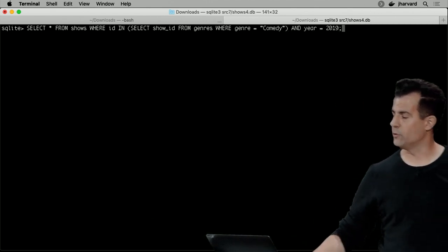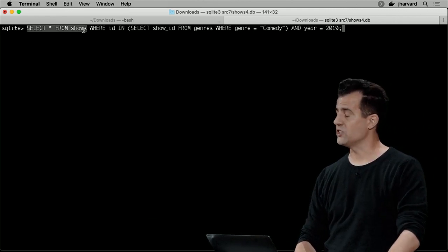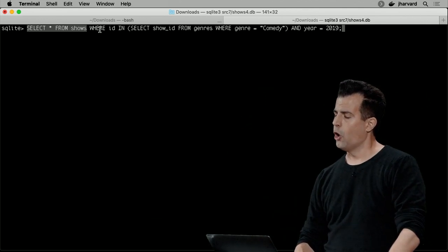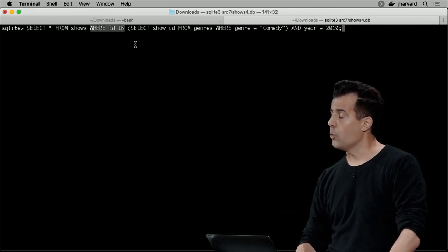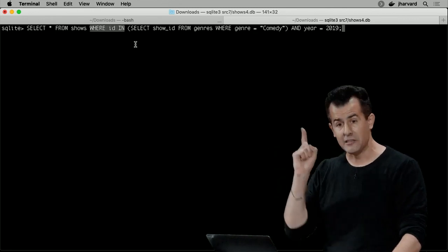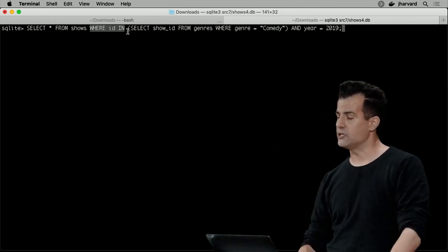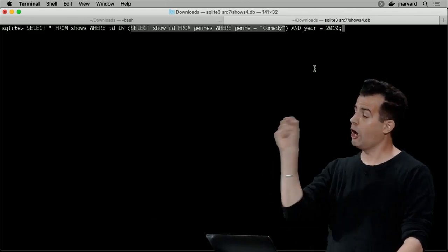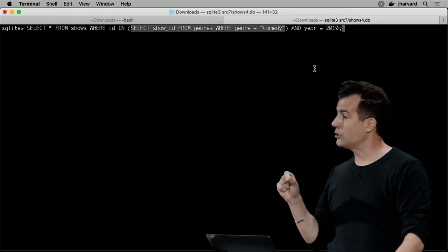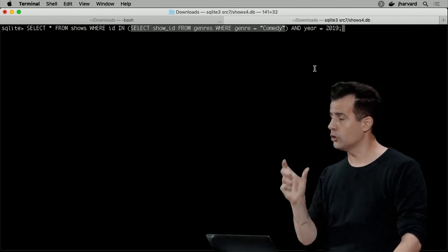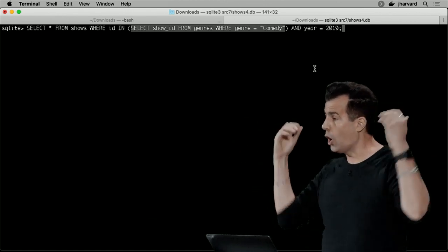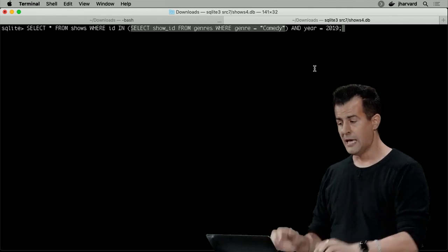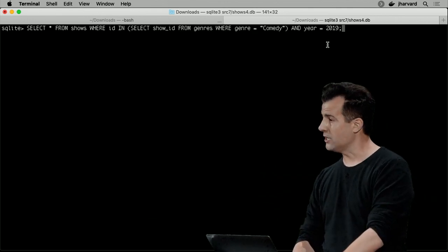So this is admittedly a mouthful, but let's consider what's happening. First, I'm selecting star from shows. That means give me all the shows and all of the columns. But filter as follows. Only show me those shows where the ID of the show is in the following list of IDs. Now you can look at a nested query inside the parentheses here. This list here selects all of the show IDs from the genres table where genre equals comedy. So the highlighted parenthetical right now returns essentially a list of all of the ID numbers of shows that are associated with comedy, even if they're associated with other things too. And we're making sure that the year equals 2019.